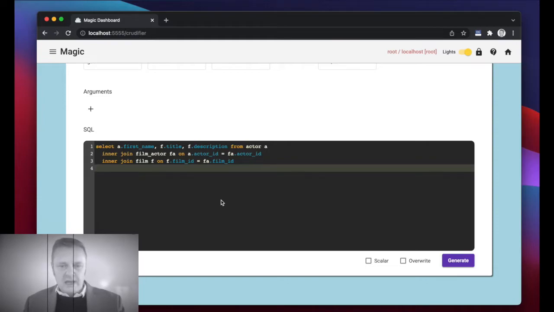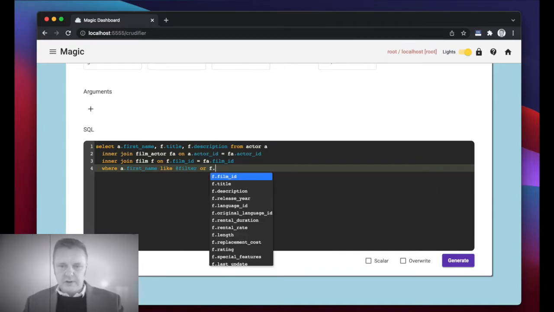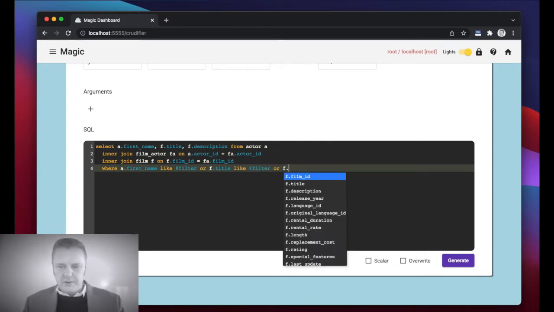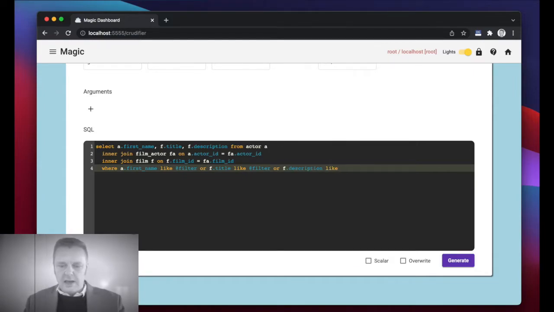And at this point I can, if I want to, apply a where. Then I can do A dot first name like, and now I'm going to be referencing an argument which this particular endpoint is going to require in order to invoke it, that I still haven't actually created. Let's call this argument @filter. And then let's do an or, F dot title like @filter, or F dot description like @filter.